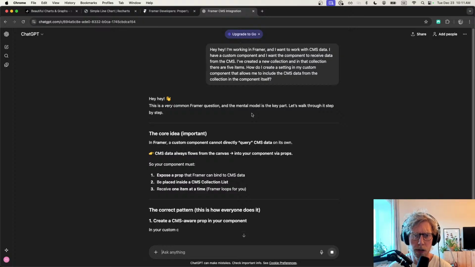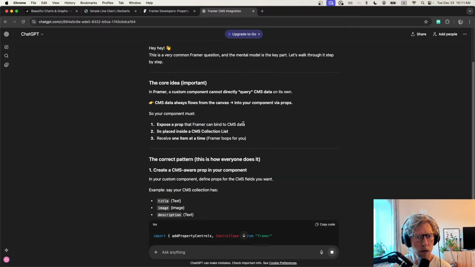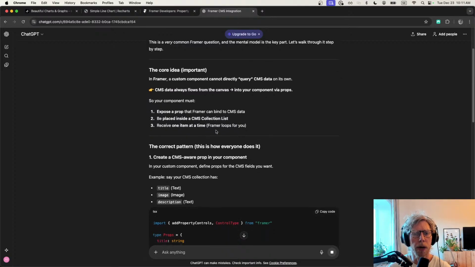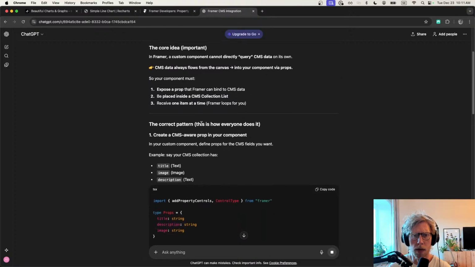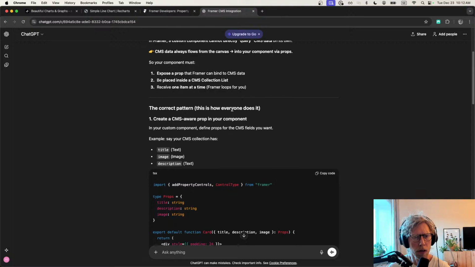Very common Framer question. Mental model is key part. Let's walk it through. The query in Framer. Custom cannot directly query CMS data on its own. Okay, CMS data always flows from the canvas into your component via props. Expose a prop that Framer can bind CMS data. Okay, this is in my mental model already. Be placed inside a CMS collection list. Receive 1 item at a time. Framer loops for you. Okay.